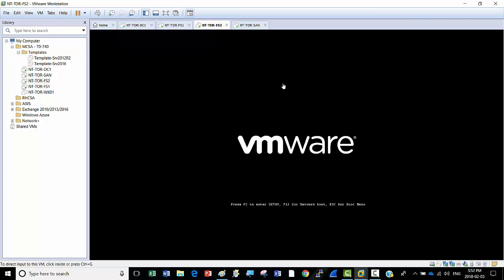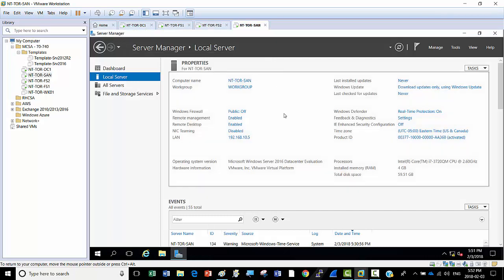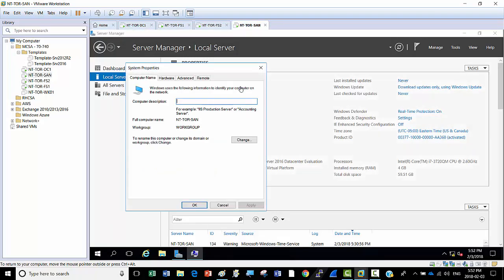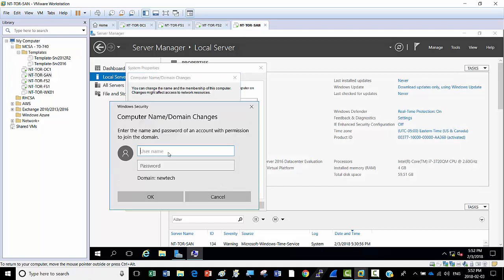And now please come to the fourth machine, anti-SAN. Again here, hyperlink for workgroup. Click on change, domain, and then new tech. So do OK. Credentials.